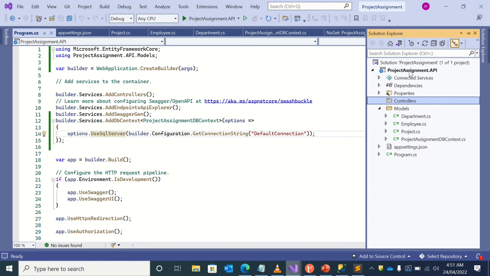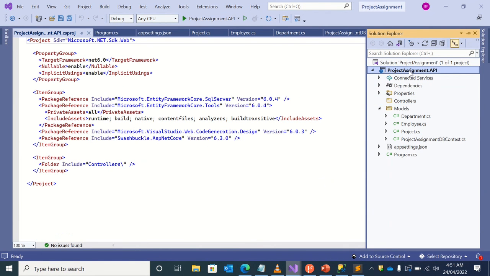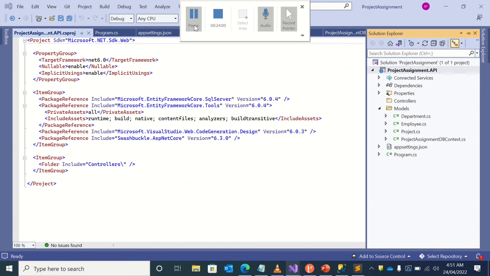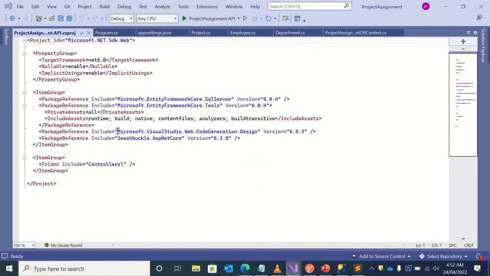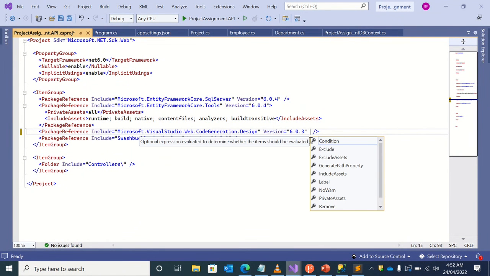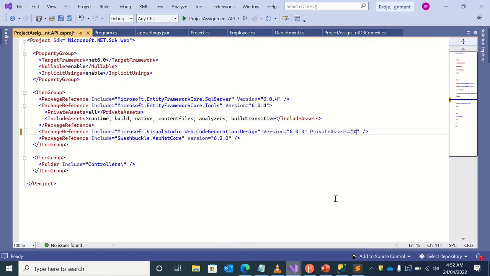Now, the next thing I'm going to do is double click on my project assignment.api. Now, these are the packages under item group. I have the packages that have been installed in this project. And one of the packages that have been installed is Microsoft Visual Studio Web.codegeneration.design. I'm going to modify the package reference. I'm going to add private assets is equal to all property there. Then I'm going to save.